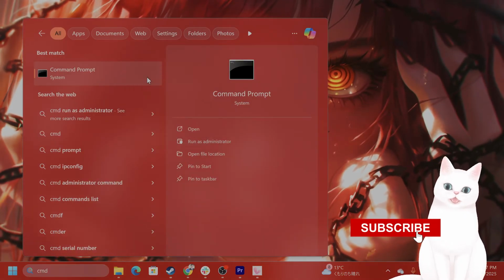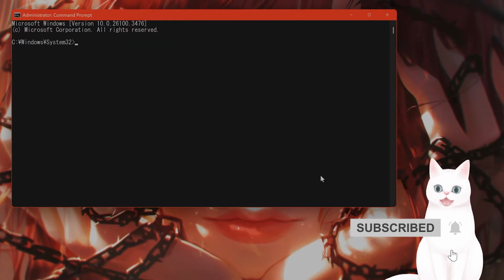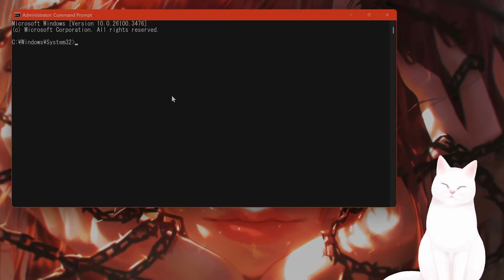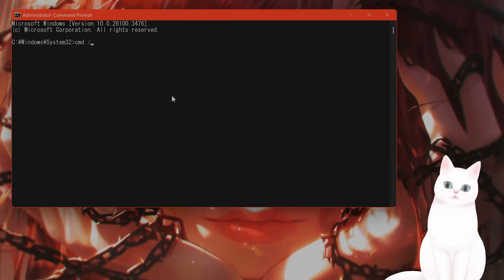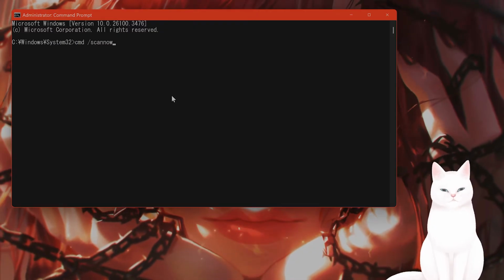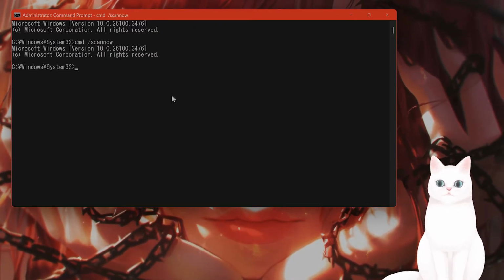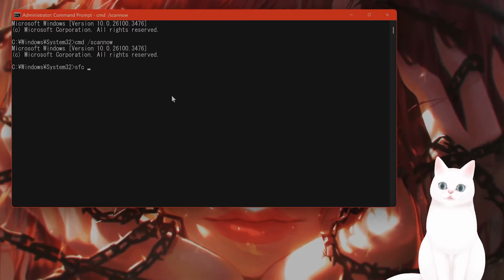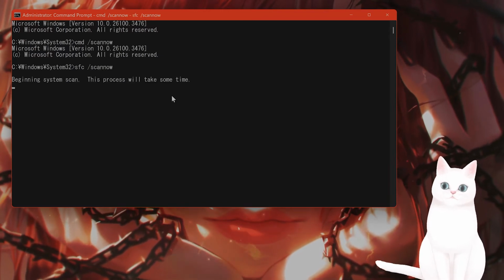Right click on this and hit run as administrator. After the command prompt has come up, type in SFC /scannow, all one word. Hit enter.